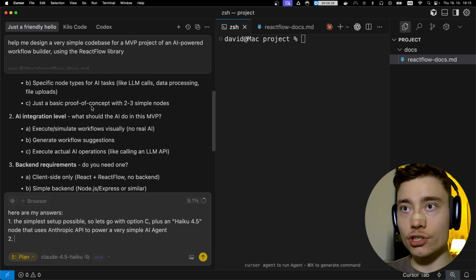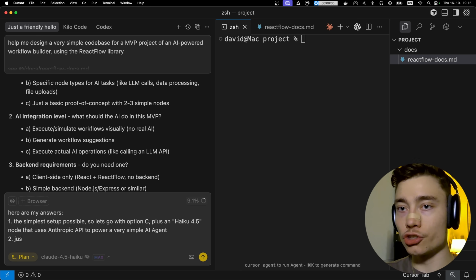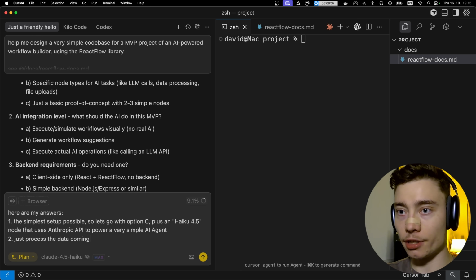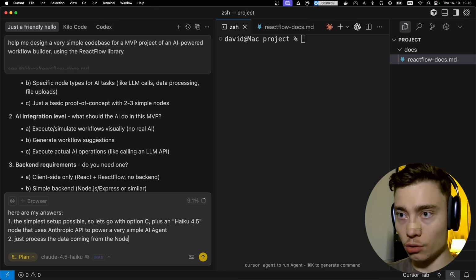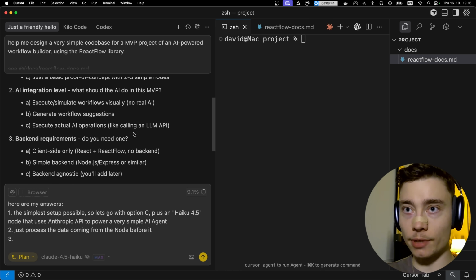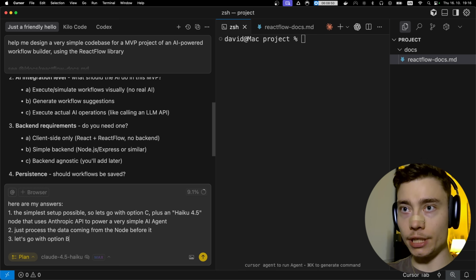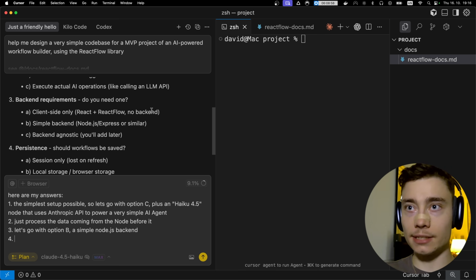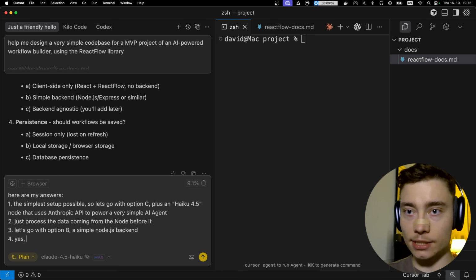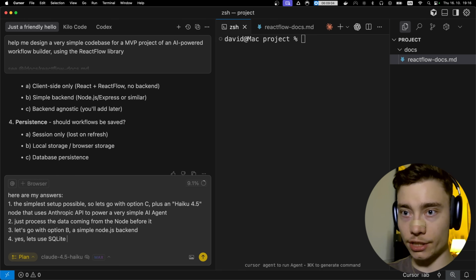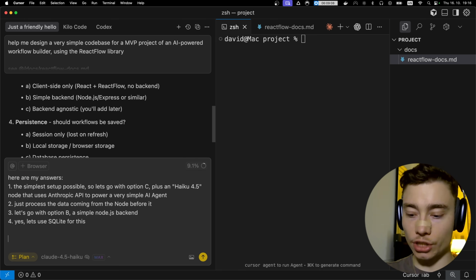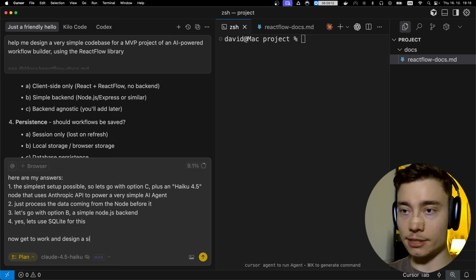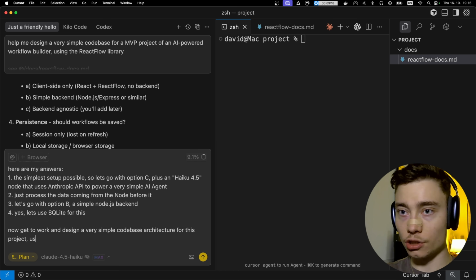Next up, AI integration level. What should AI do in this MVP? Just process the data coming from the node before it. Number 3, backend requirements. Let's go with option B, a simple Node.js backend. Number 4, persistence. Should workflows be saved? Yes. Let's use SQLite for this. Again, a very simple database choice. Say, now get to work and design a very simple codebase architecture for this project using a proven and simple tech stack.